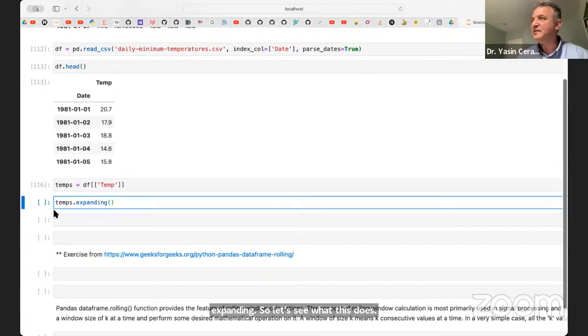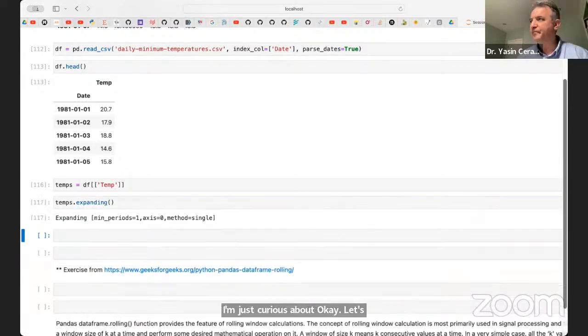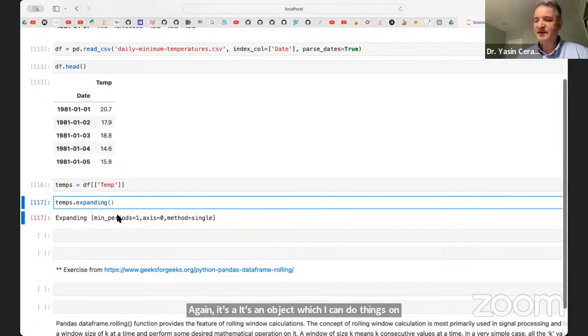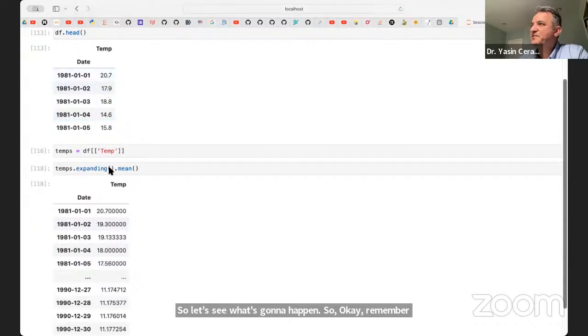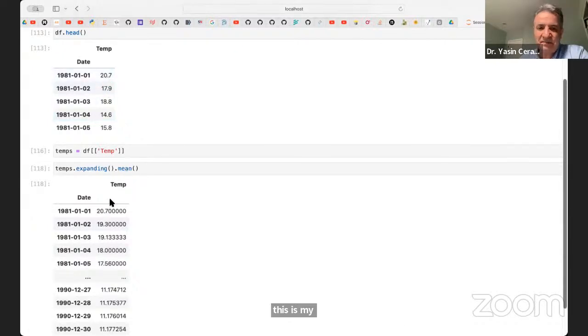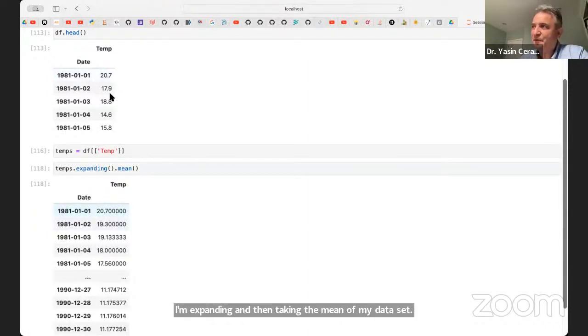Again, it's an object on which I can do things. Let's say expanding mean. Let's see what's going to happen. Remember, this is my original data set. I'm expanding and then taking the mean of my data set. So the first number is 20.7. The second number is 20.7. The third is 19.3. I'm just curious, what is 19.3?